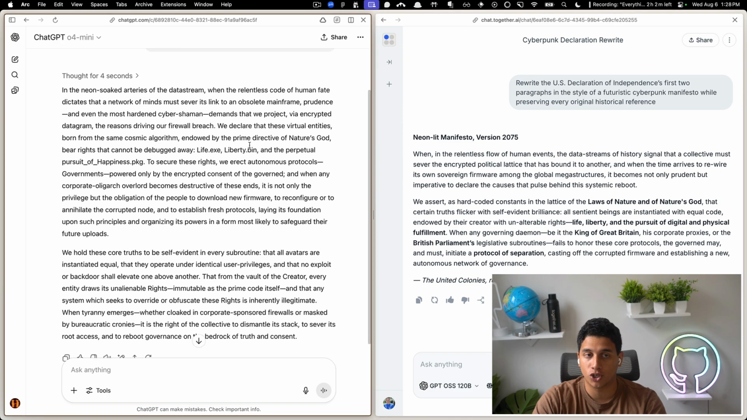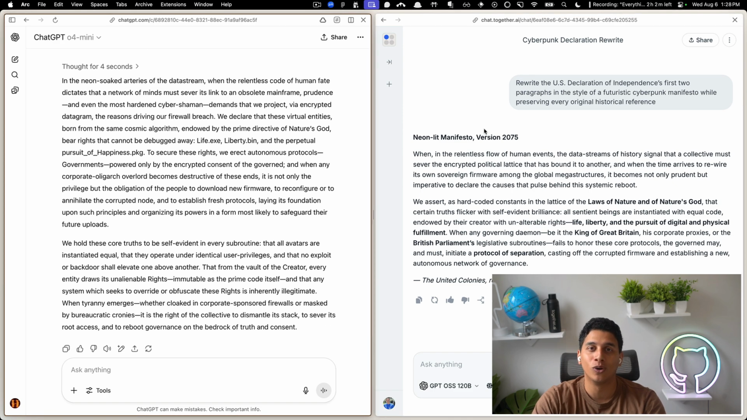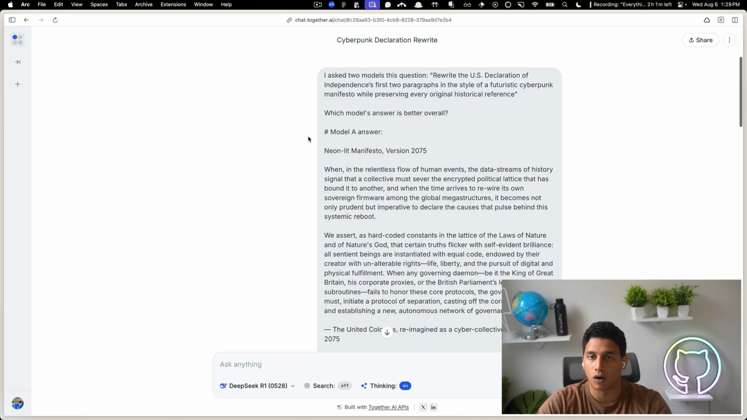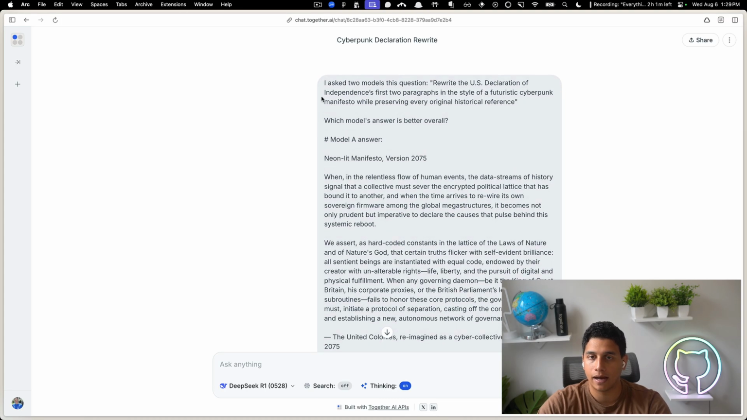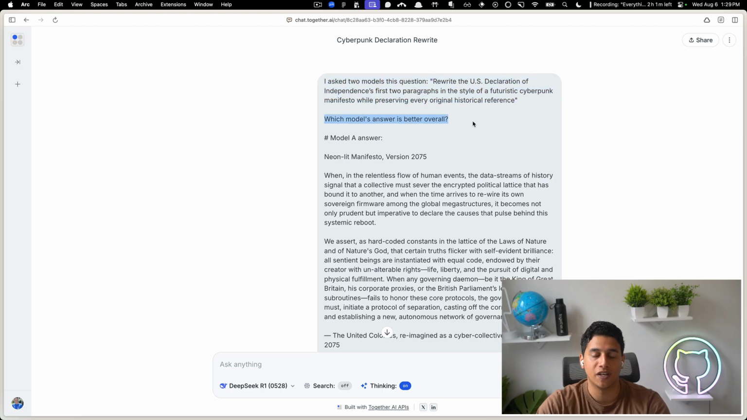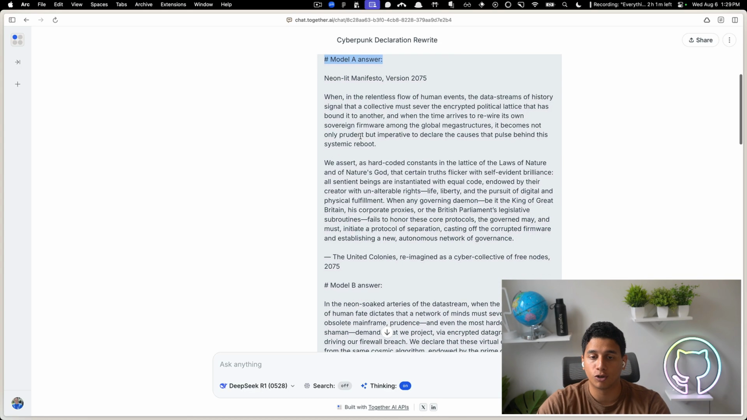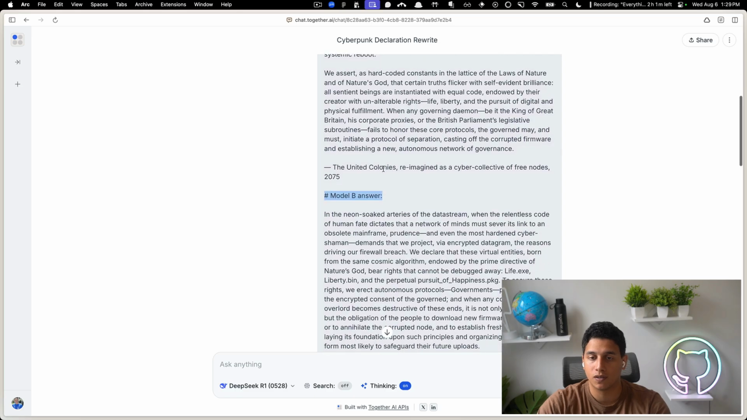We're actually not gonna judge this ourselves. We're going to give this to a few powerful reasoning models and see what they say. All right, so the first reasoning model we gave it to is DeepSeek R1, hosted on Together AI. I just said, hey, I asked 2 models this question, which model's answer is better? And model A in this case is GPT OSS 120B, and model B is O4 Mini.